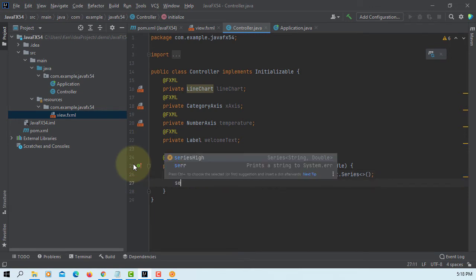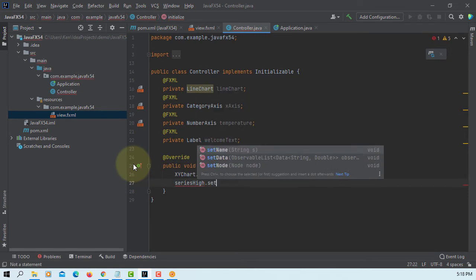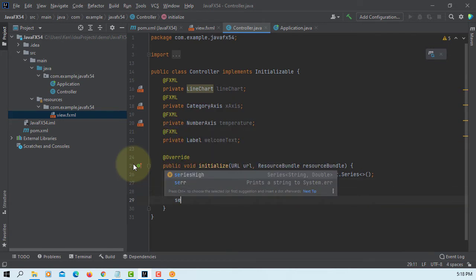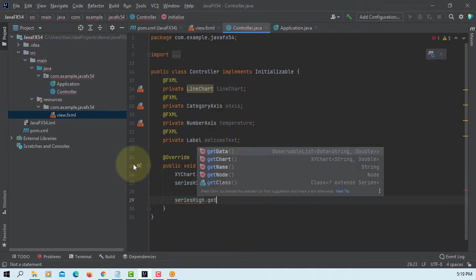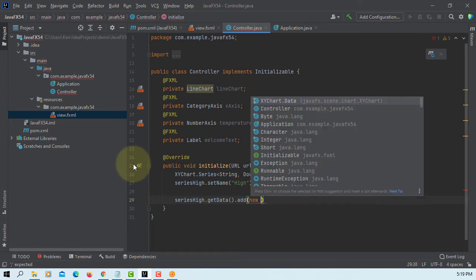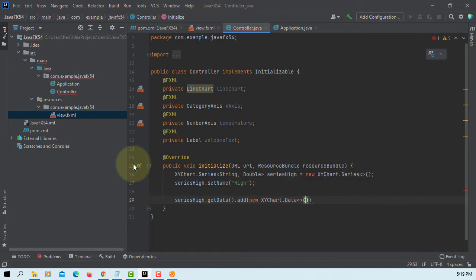We can set the name of this series. I will say high. Then we can add data to this series. So series high, get data, then add new XYChart.Data. Here a string value, a double value. January and then the temperature of January.